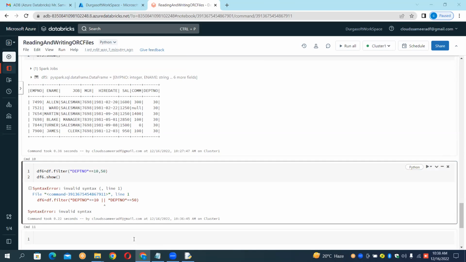Sorry, that is within filter only. Yes, df dot filter. Instead of parentheses, can we give brackets? No, this is correct. After filter within the bracket, you will say df dot dept number. Apostrophes are not required. Double quotes are not required.